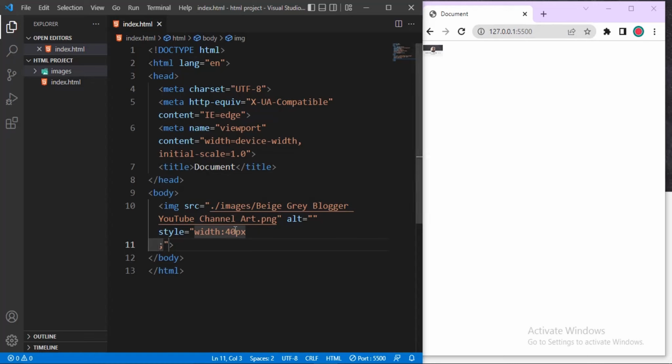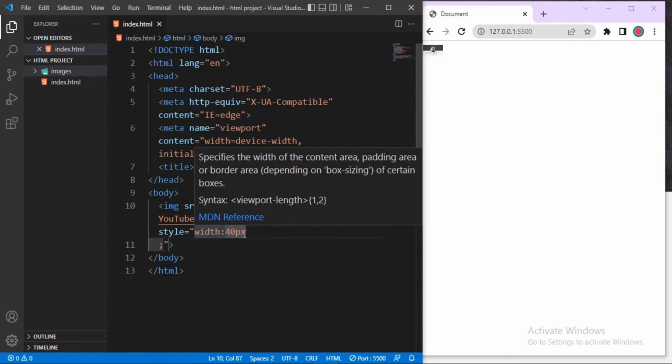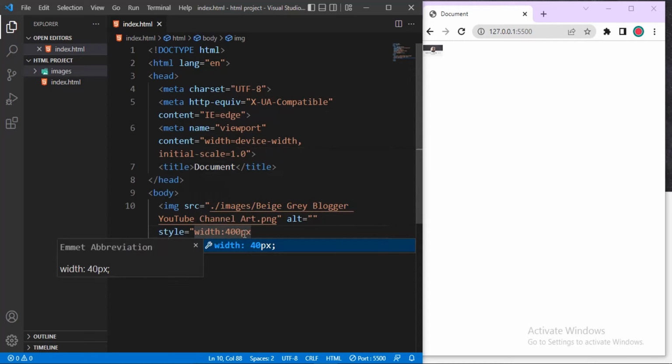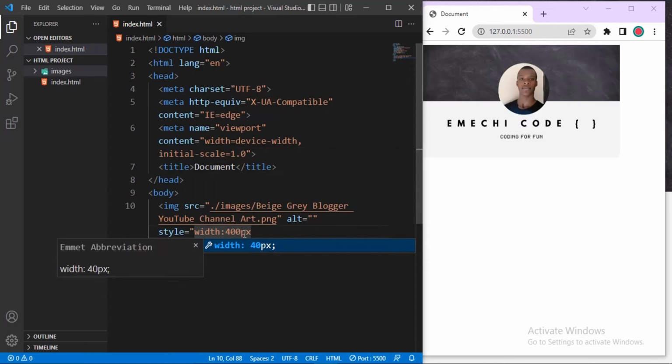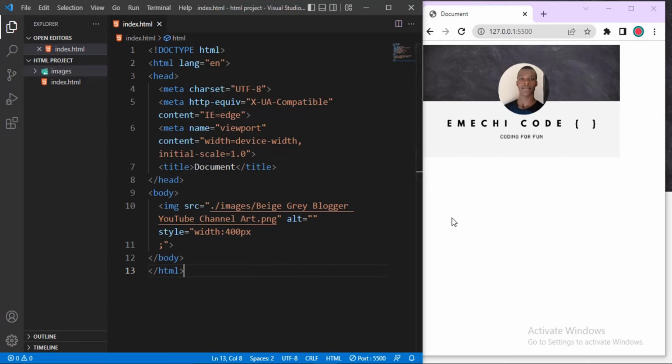With this measurement, I can now increase or decrease the size of it. So let's say 400 pixels. You can see here's the image. You can add other things, but this is the simplest way to do it.